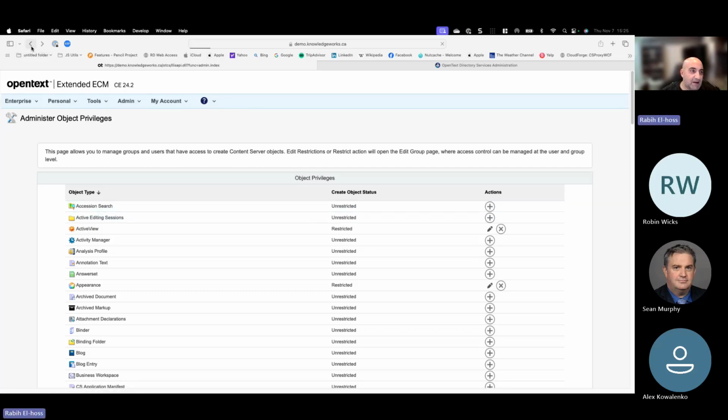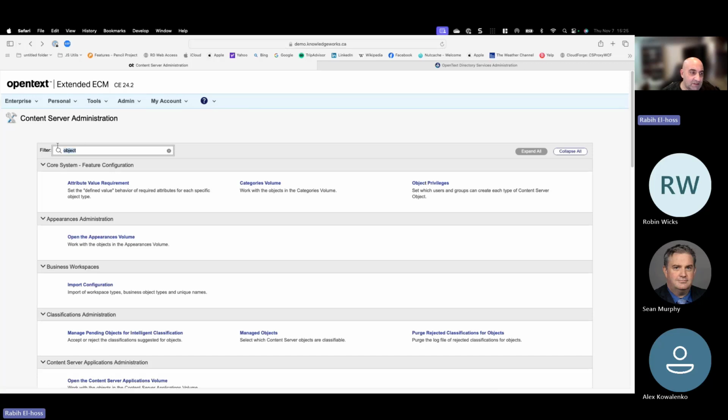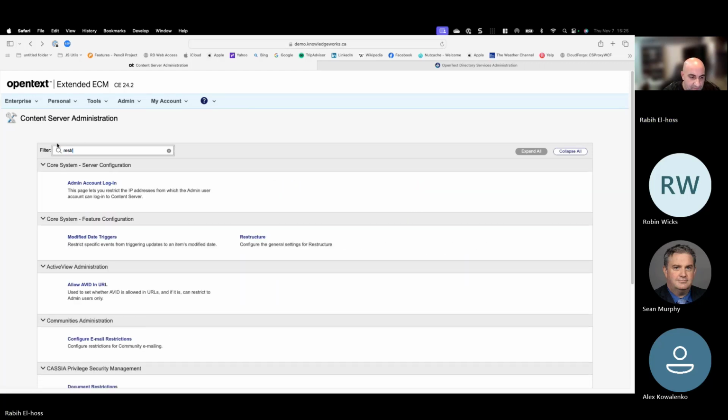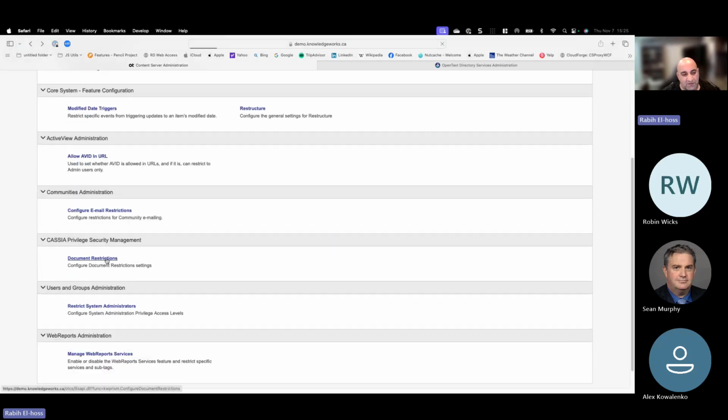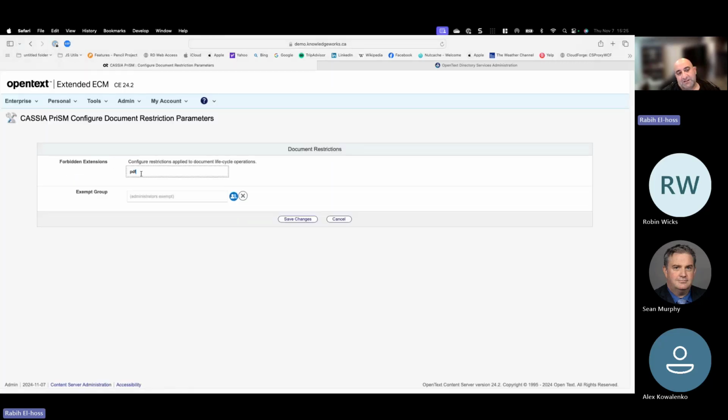The next thing for this module is the document restrictions. So I will just show you document restrictions. Just for the purpose of this, I said no PDFs can be added into the system, regardless. Now you can exempt the administrator group.